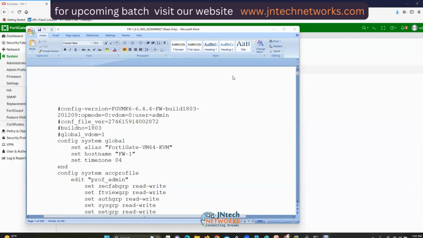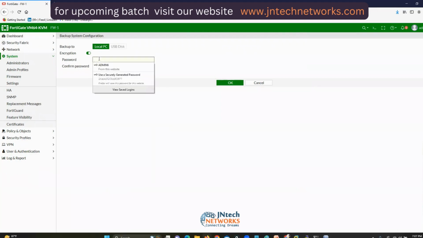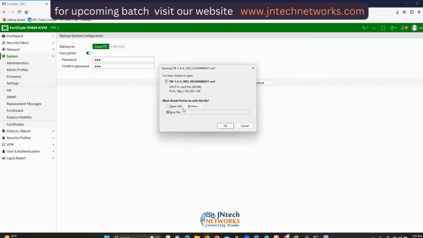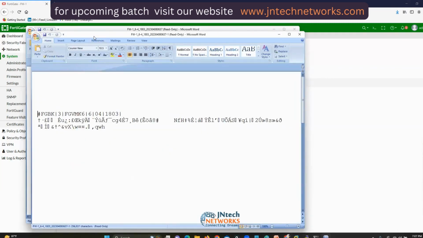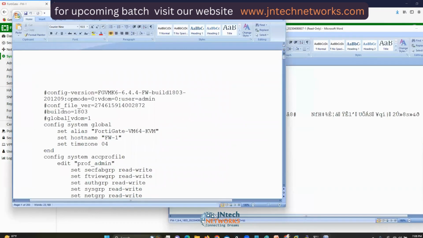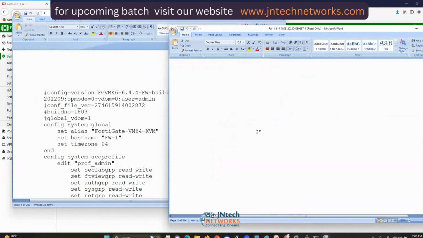In case I want an encrypted backup, you can just enable this encryption option and set a password. Why is a password required? For example, if someone is trying to restore this configuration, it needs the password. So you can set, for example, 123. Click on OK. Now this is the clear text format, and this configuration backup is available in encrypted format. See, encrypted format.